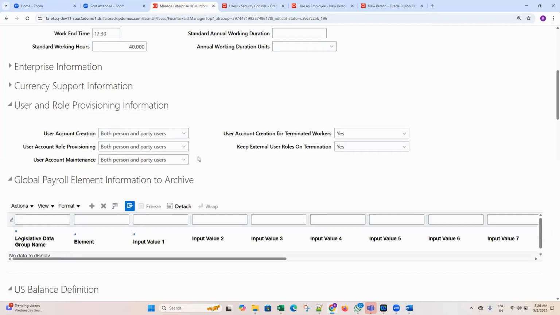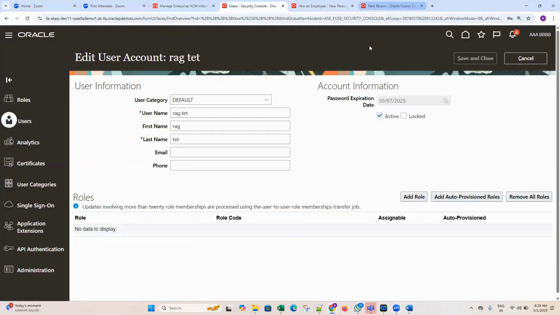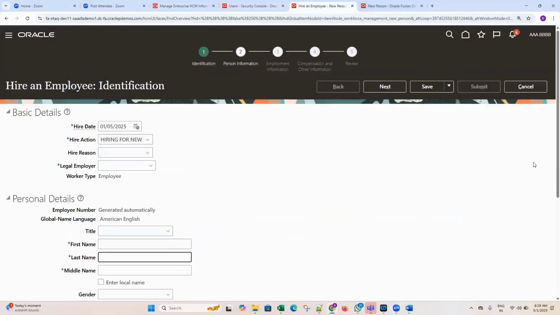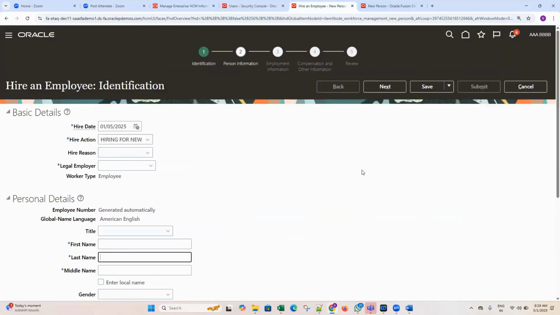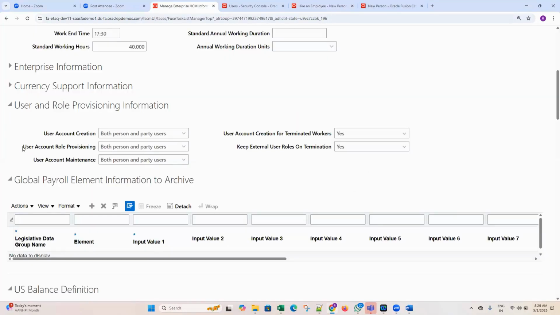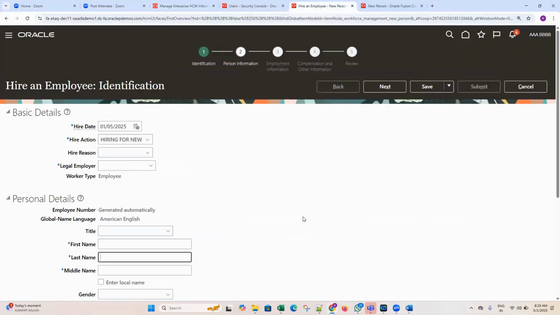Whenever you are hiring an employee, we are providing their first name and last name. That's the reason for user account creation. First name and last name is enough. That's why the user account is created. That's okay, Raghu.